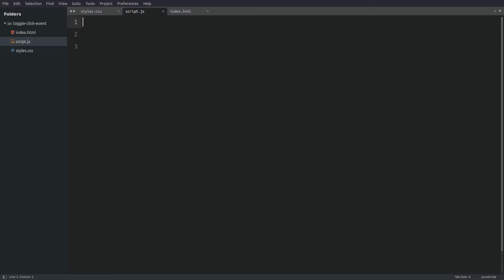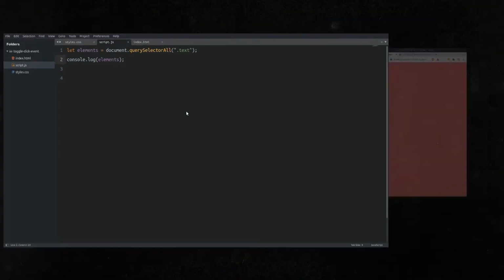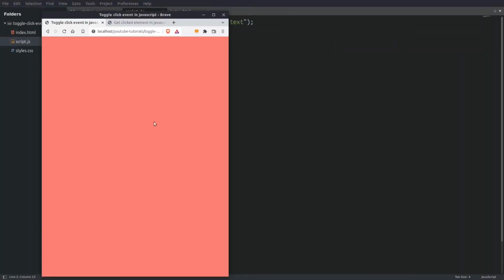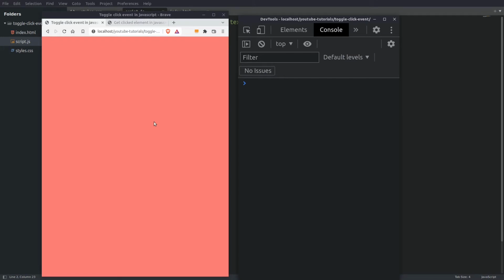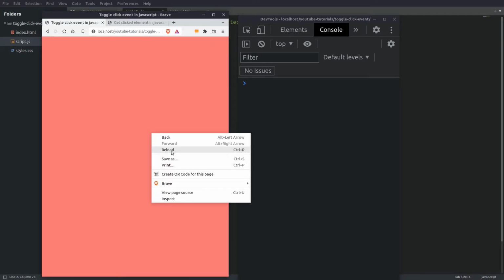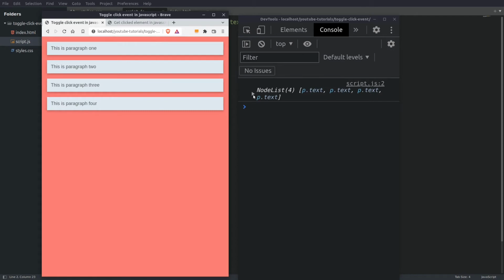The first thing that I will do is to target all elements with a class of text and store them in the elements variable. Now the elements variable is holding a node list containing all paragraphs. Let me show you how this looks like. Let's do a console.log on the elements variable and bring the browser on the screen. I will press F12 and this will open the developer tools and the console. Now I will reload the page so our code in the HTML and the JavaScript file runs. We see in the browser our four paragraphs and in the console the node list that the elements variable holds.